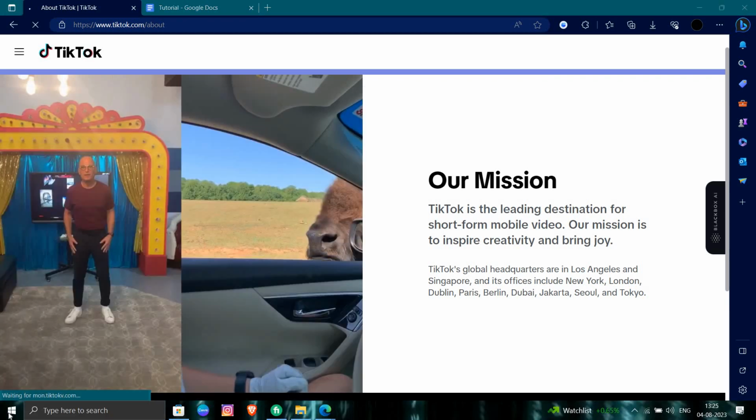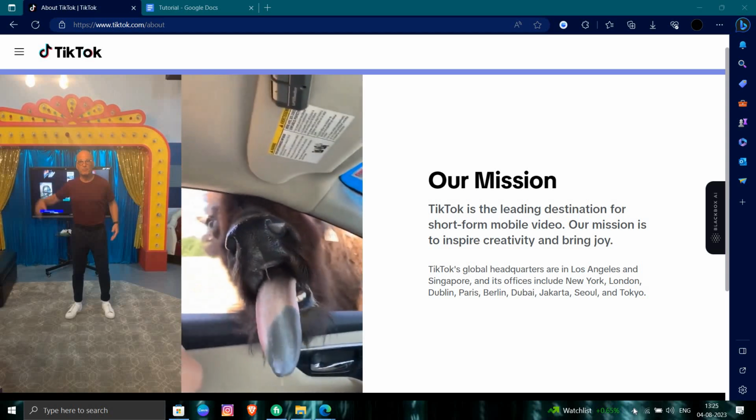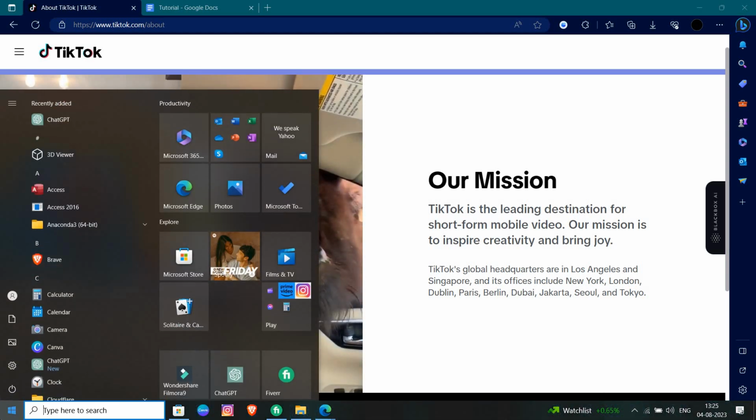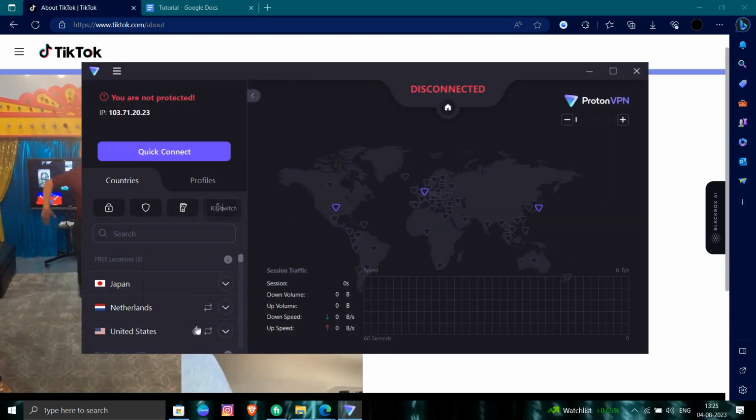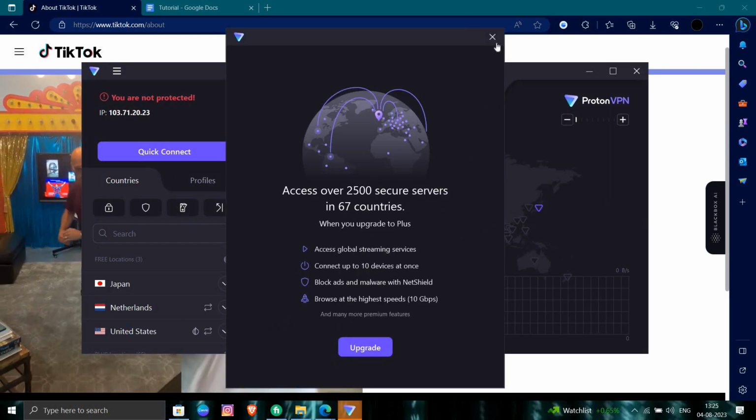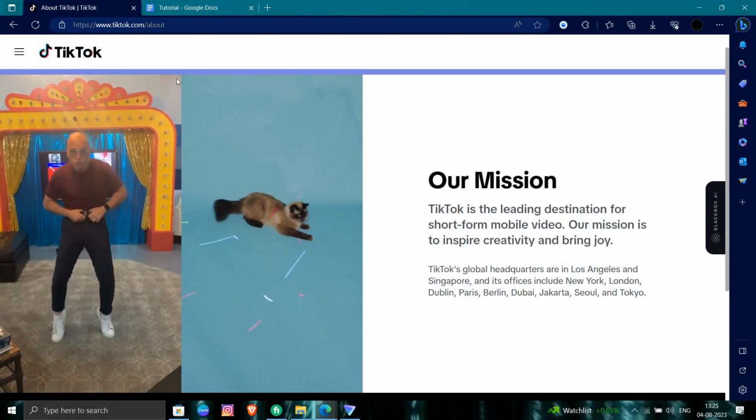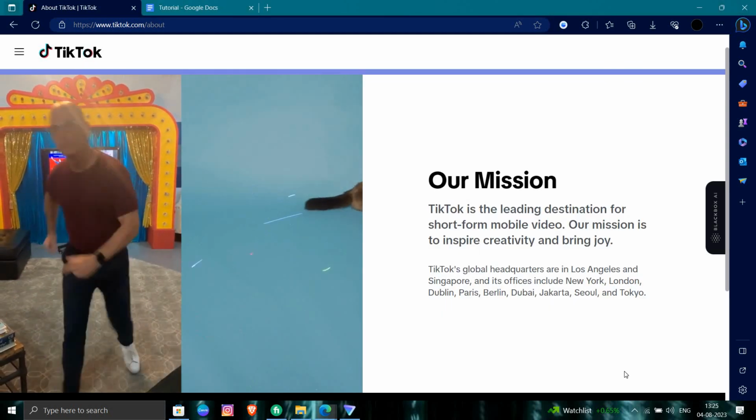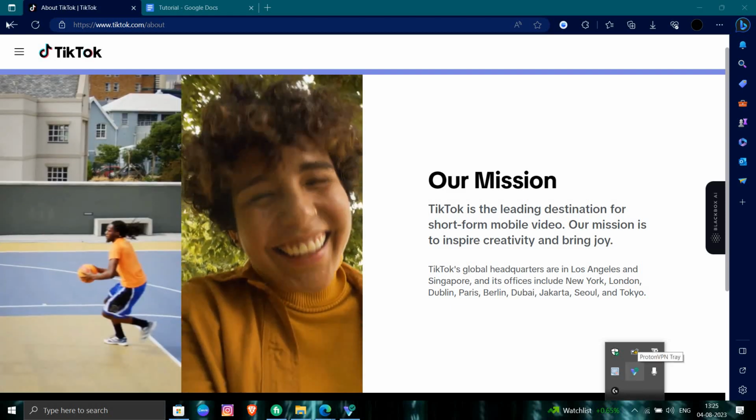So here you can just use a Proton VPN. It is better to use Proton VPN because Proton VPN is much safer than the other free VPNs. Okay. Or you can just go with your NordVPN also, but NordVPN is paid. So you can just use this. You need to connect your VPN with another country where TikTok has not been banned. So here you need to see connected.